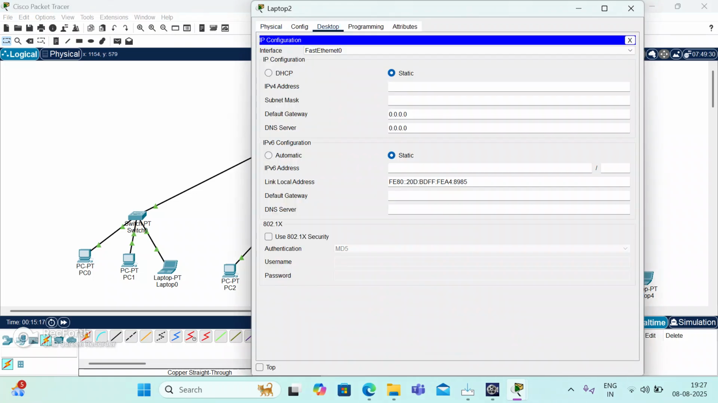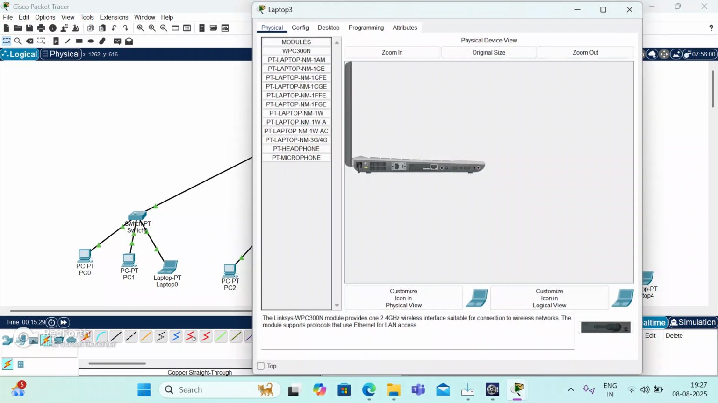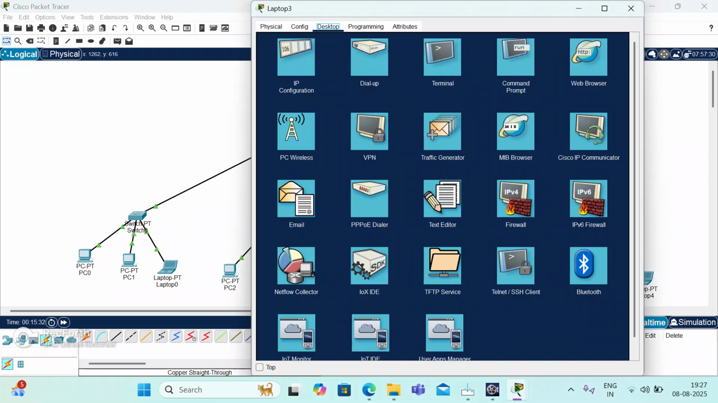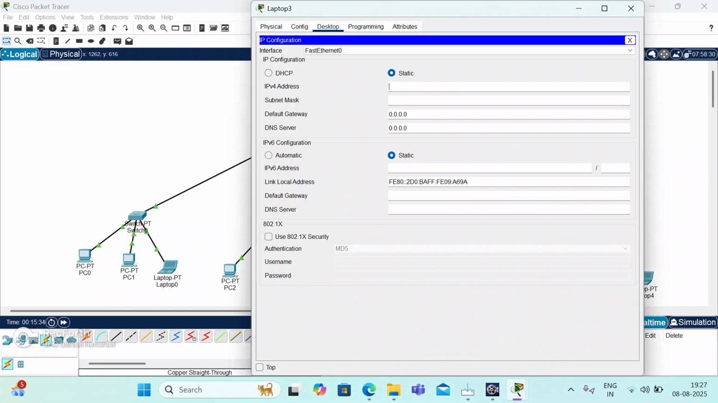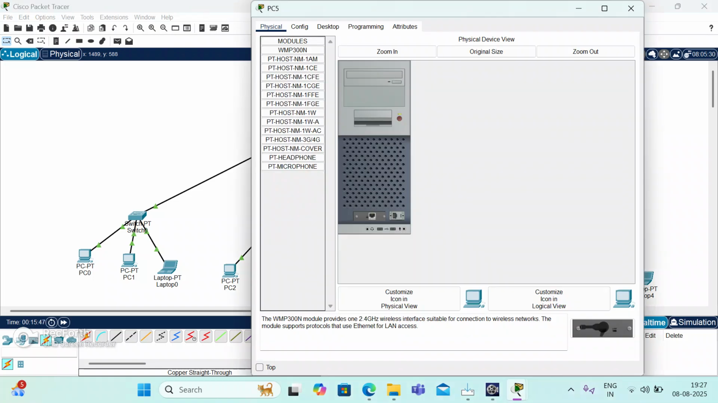Second IP address will be 192.168.30.2. So for the third case, laptop 3, we are assigning the IP address 192.168.30.3. That is the IP address we are allotting for the third one.